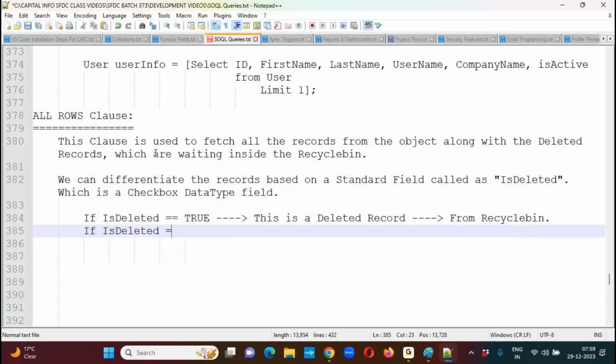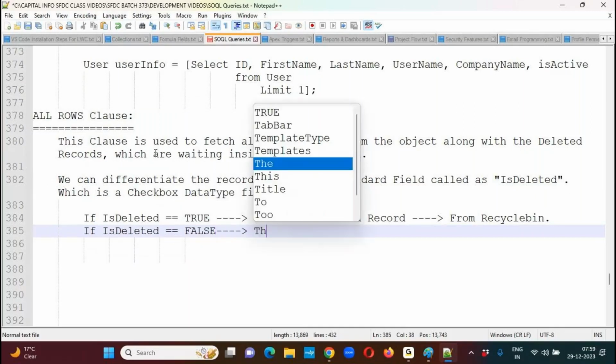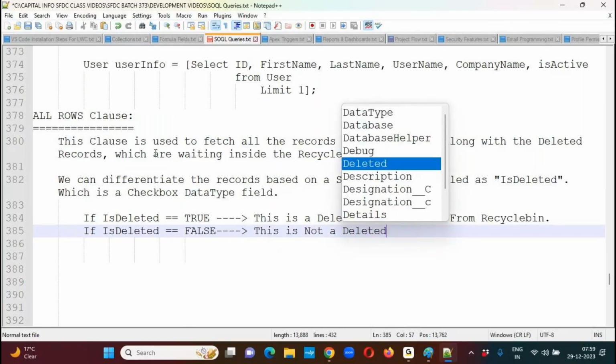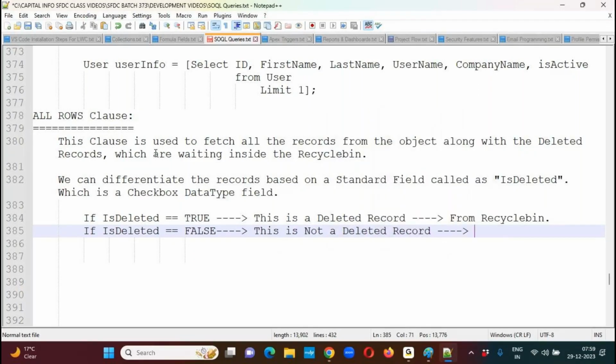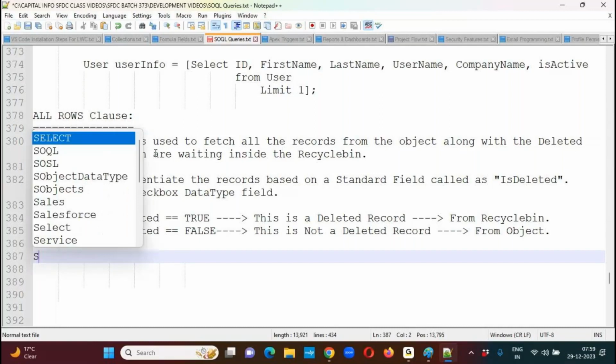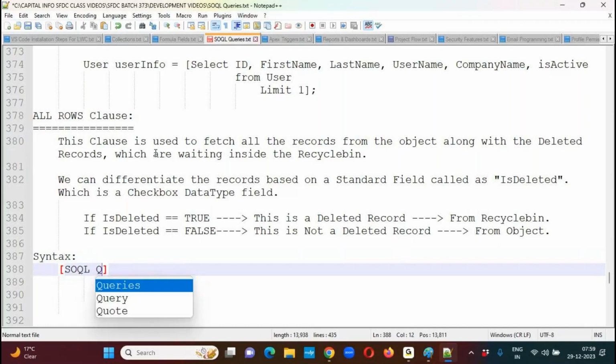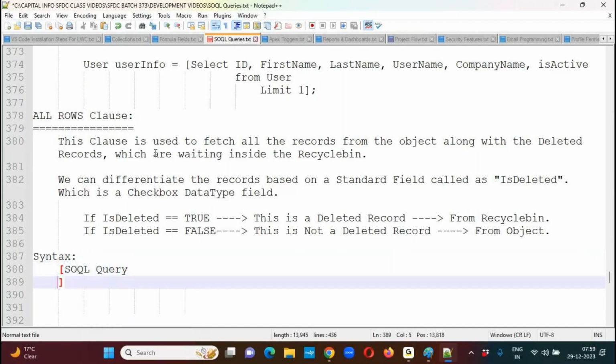If IsDeleted equals false, then this is not a deleted record. That means it is from the object. Now the syntax. SOQL query ALL ROWS.